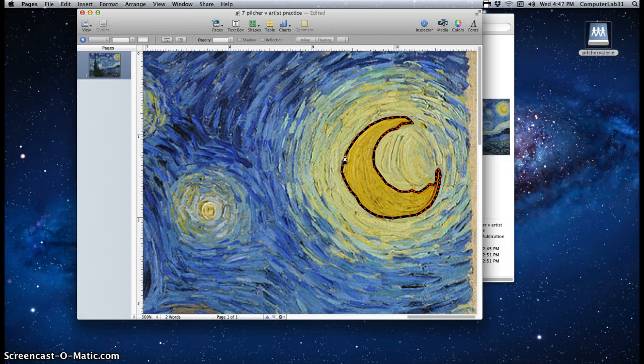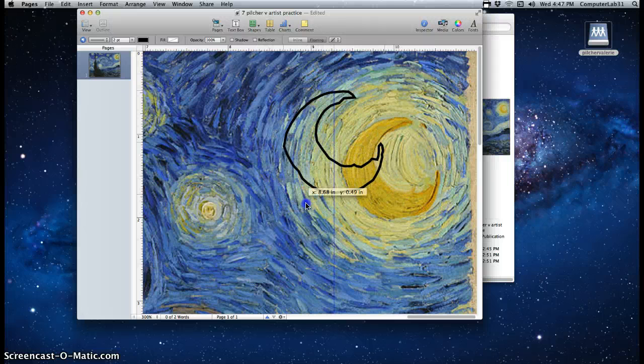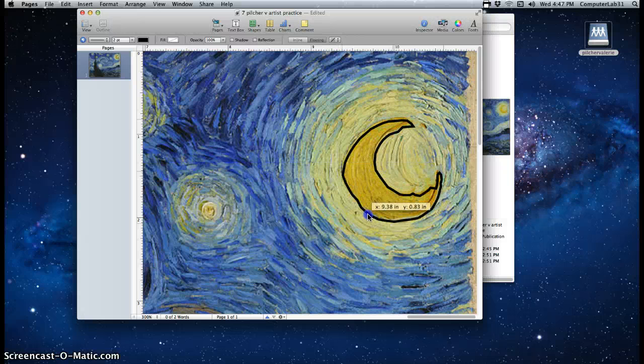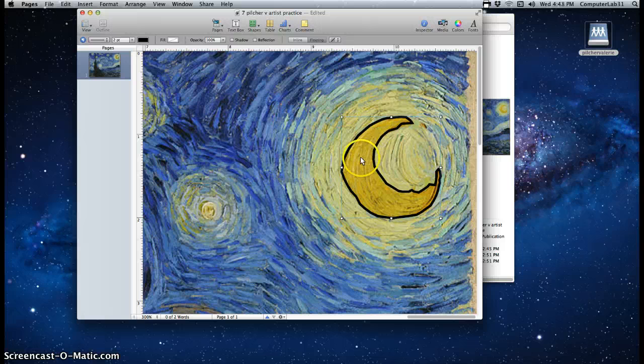And now, when I get to my starting point, a little white circle is going to pop out beside my ink pen, and that's how I know I'm actually at my starting point, which is where I also want to end. So I'm going to click one more time, and it becomes a solid shape. Notice I can move it. It's a shape that I'm going to now fill with. I'm going to experiment. I want to look at my Starry Night with this shape filled with lots of different choices.